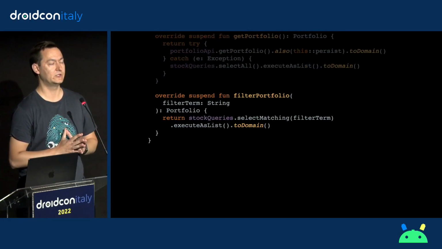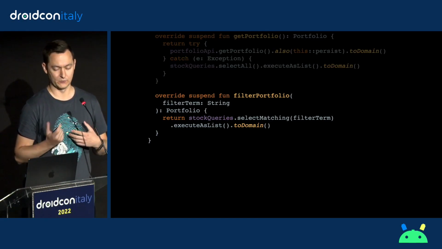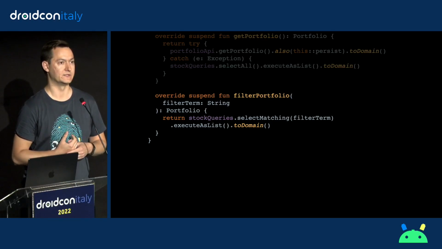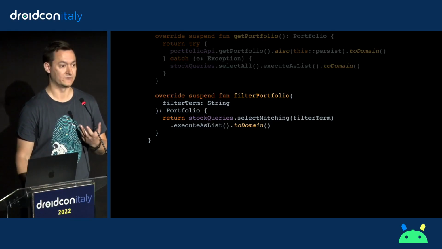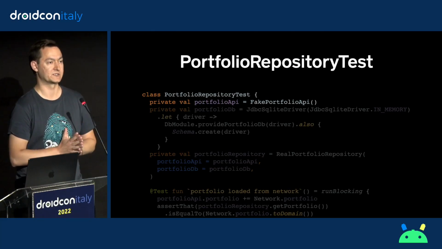And for filtering our portfolio, here we just assume that our data is already in our database. So we'll just run a query to get the data filtered by the filter term. And let's see how we can test this portfolio repository.